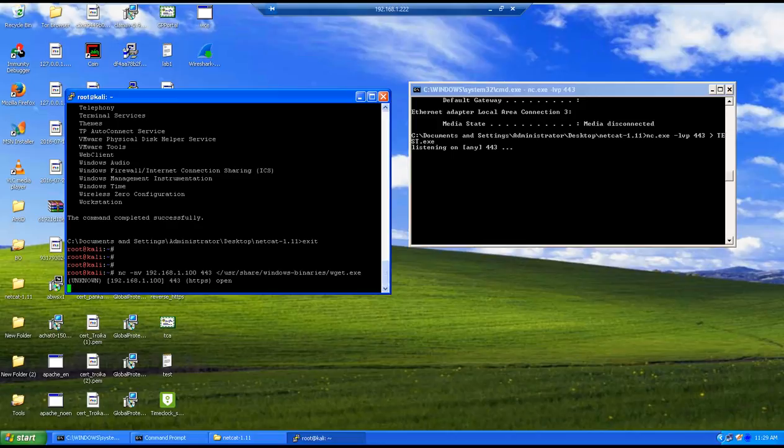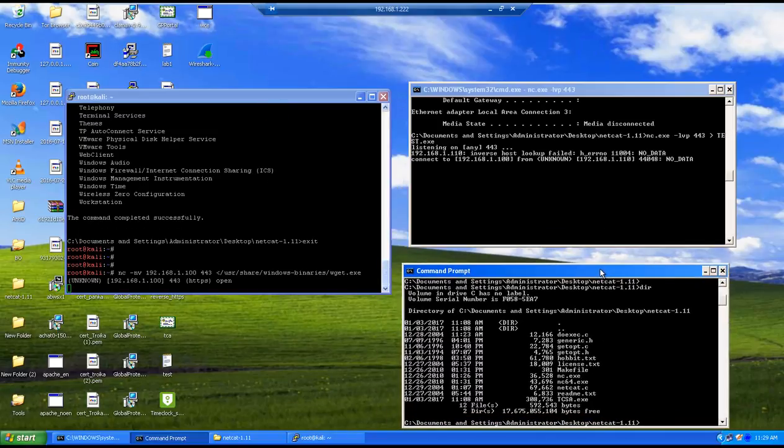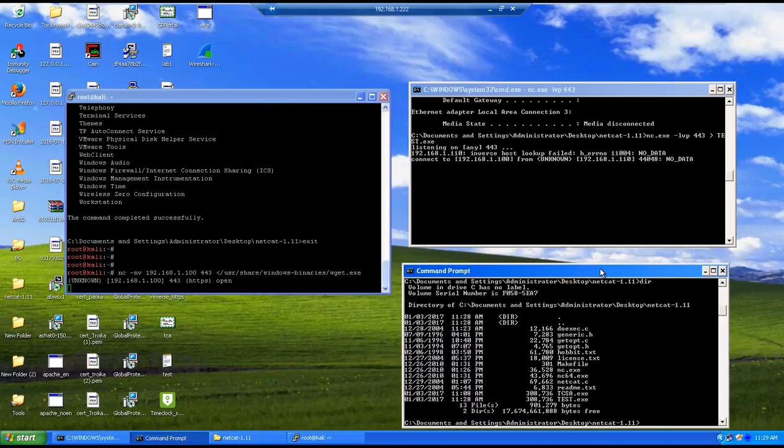Small limitation in this file transfer is we are not able to know when that data transfer has been completed successfully. So let me go back to my other window of command prompt and execute dir. So we should be able to see test.exe. So we have test.exe. So we can successfully transfer files over Netcat connections.